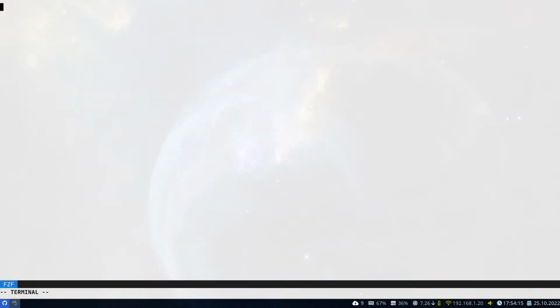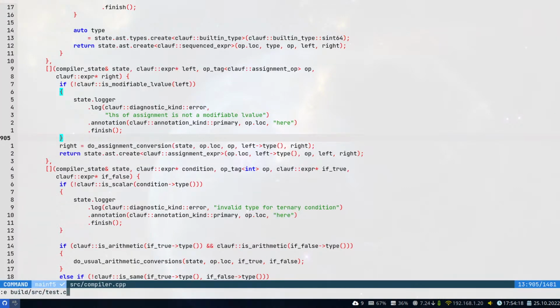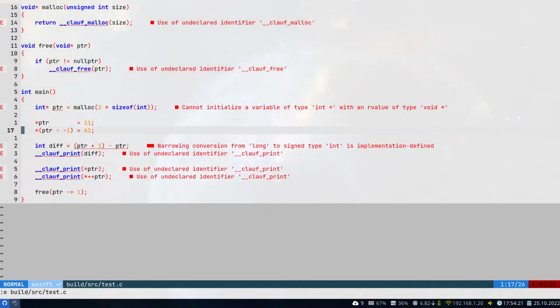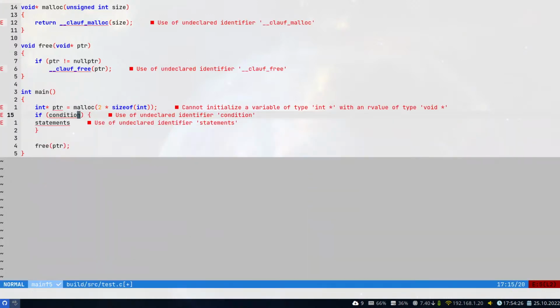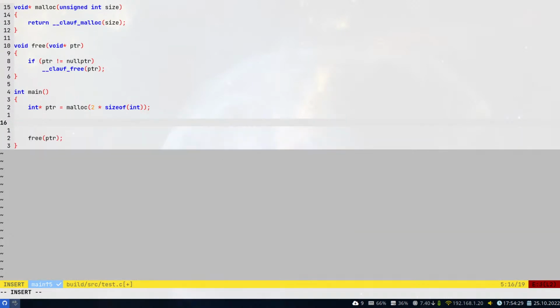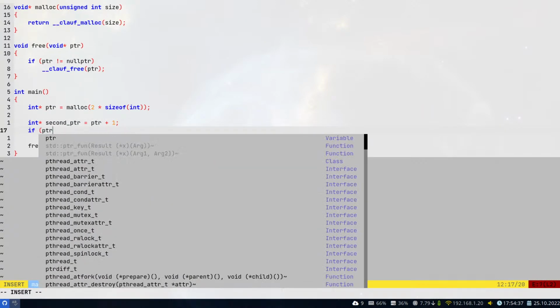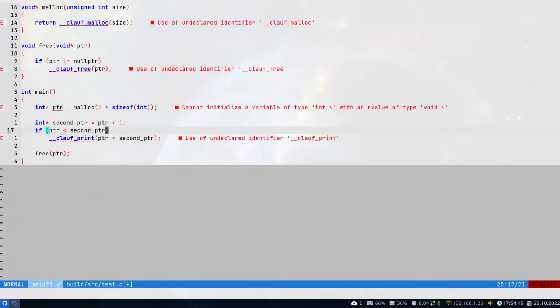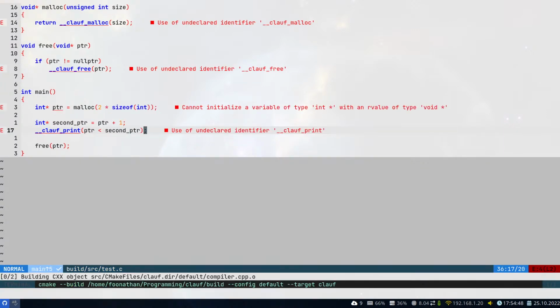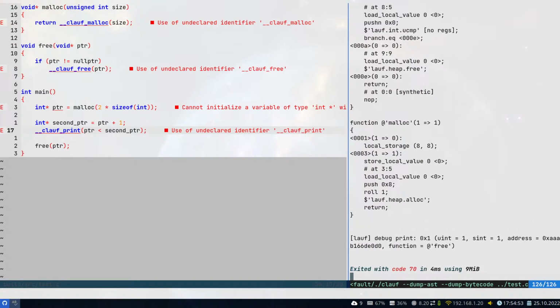Instead, there's probably a bug in the implementation of pointer comparison. So now we can do, let me clean this one up. So pointer, second pointer, pointer plus 1, if pointer less than. So comparison between pointers. Let's actually print that. Okay. This is probably going to give the wrong result. I must guarantee that it's going to give the wrong result.